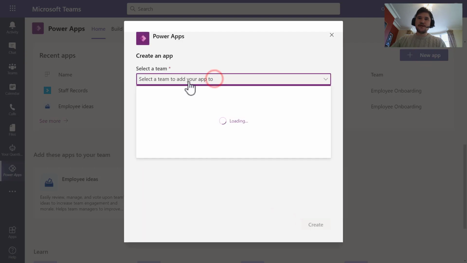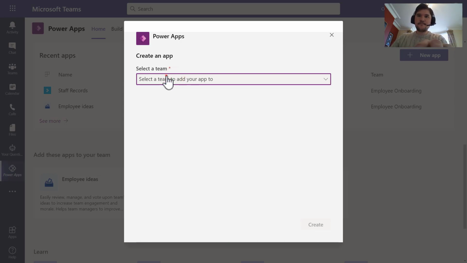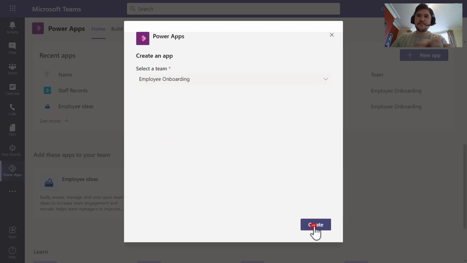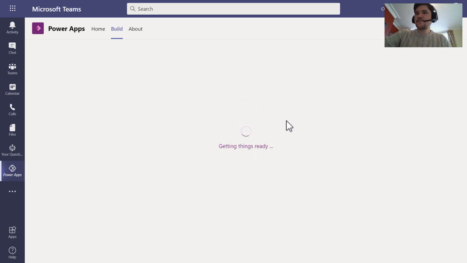I'm going to select my team. So I'm going to pin this to our Employee Onboarding team. And just give that a few seconds. If you don't have an environment yet, this will prep it for you.